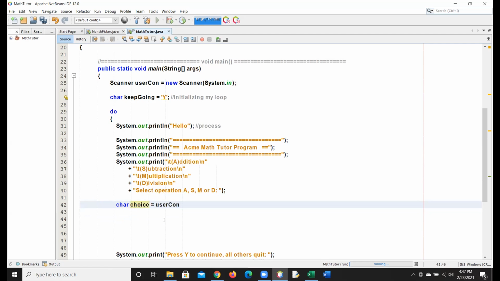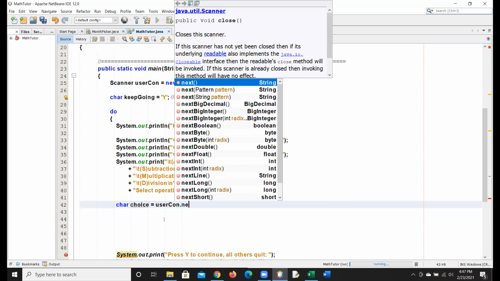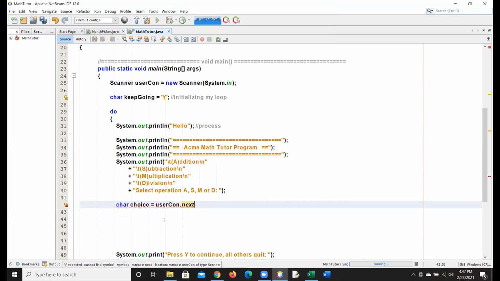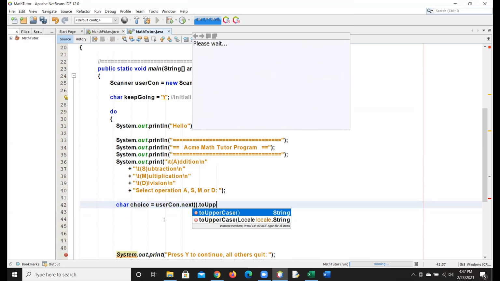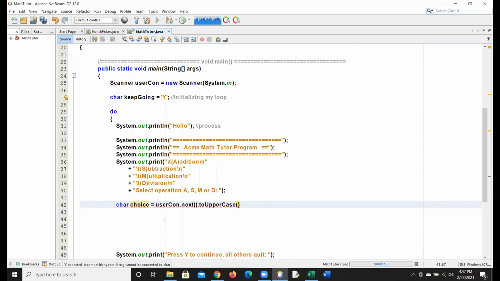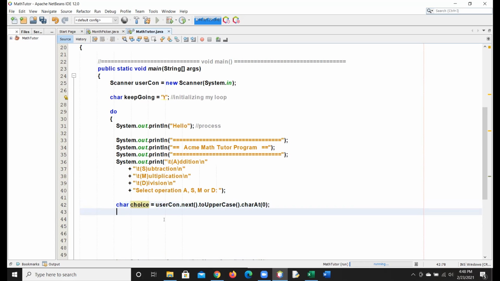User con is, backspace, dot, oops, dot next, dot to upper, dot char at 0 again. All right, and then we'll go ahead and see if that works.